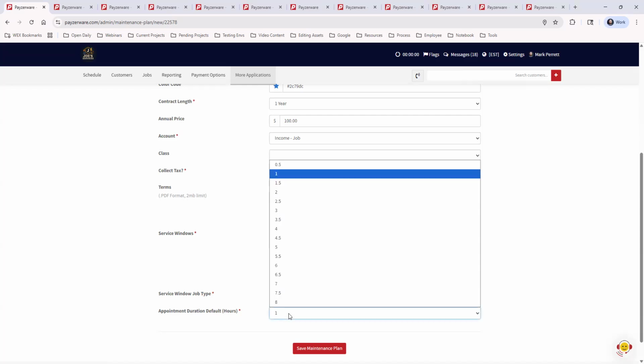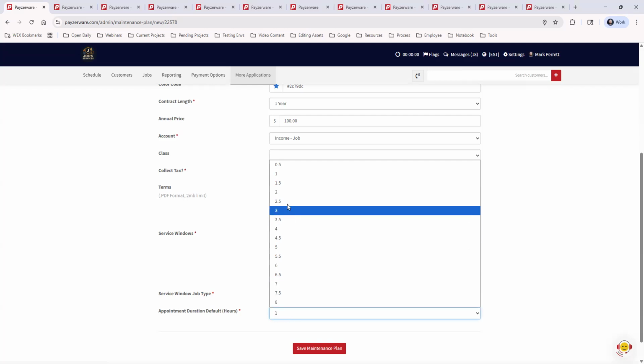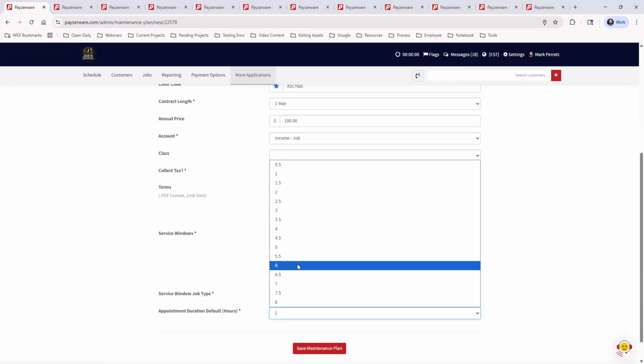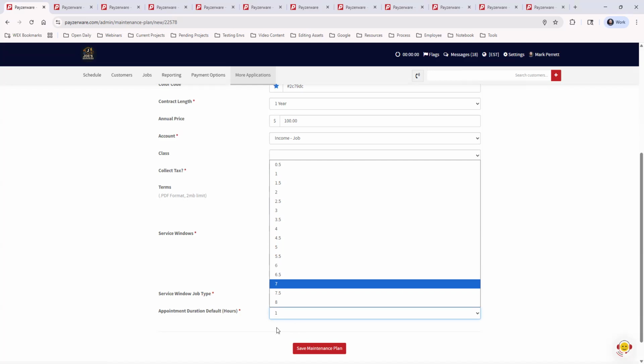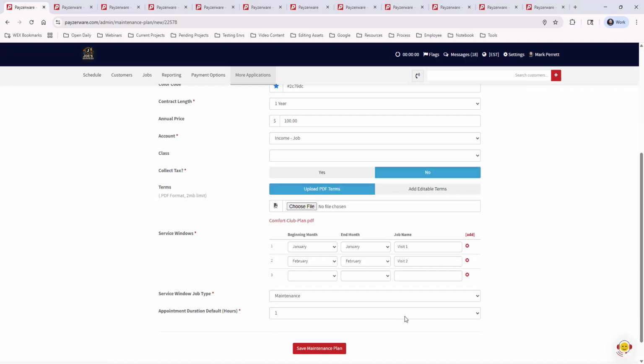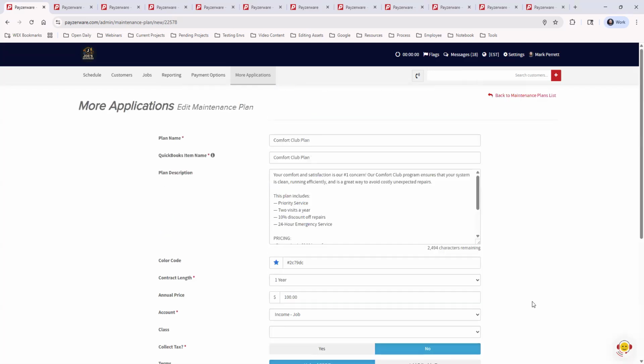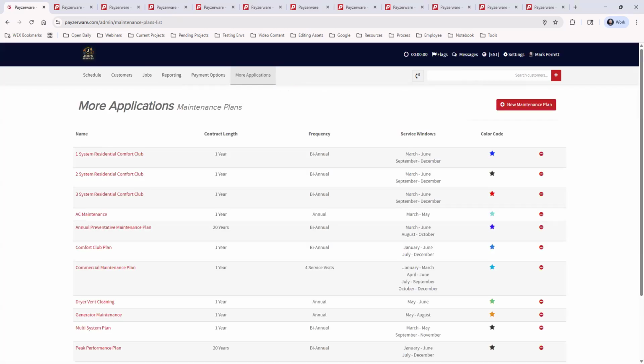Maybe for a one system plan, it's an hour, but a two system plan is 2 hours. And so whatever you want the default to be when scheduling the maintenance visit, that's what you would set here. When you're done, you will click Save Maintenance Plan. That will bring you back to your maintenance plan list. And then you will follow that same process to add as many plans as you want.